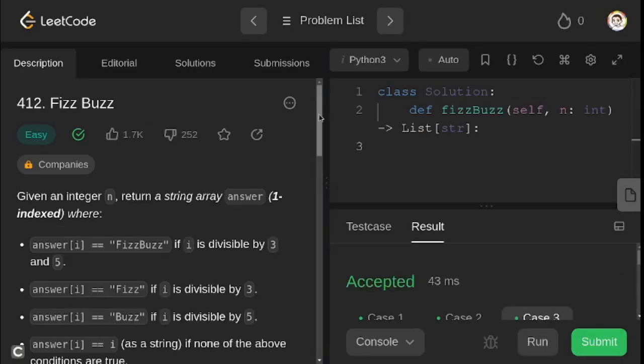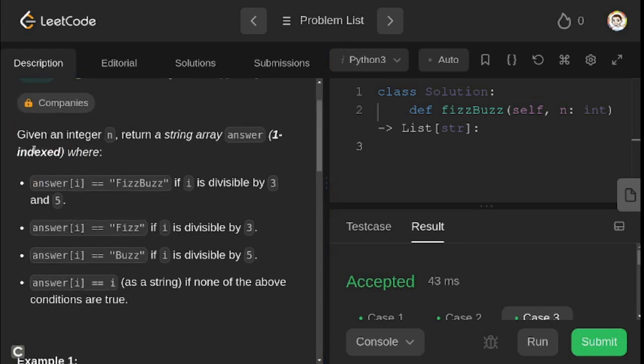Fizzbuzz. Here's the description that they're asking for. Given an integer n, return a string array answer, one indexed, where answer[i] equals Fizzbuzz if i is divisible by 3 and 5. Answer[i] equals Fizz if i is divisible by 3. Answer[i] equals Buzz if i is divisible by 5. Answer[i] equals i as a string if none of the above conditions are true.